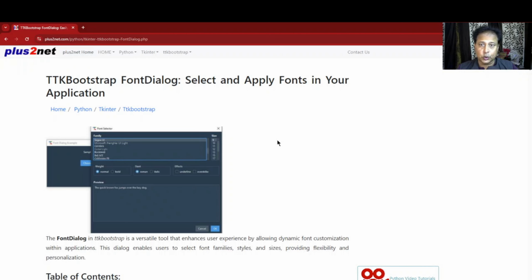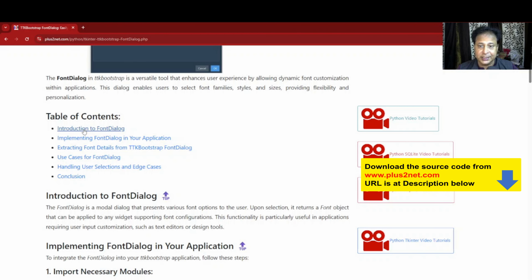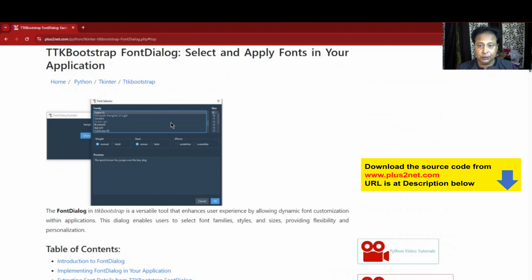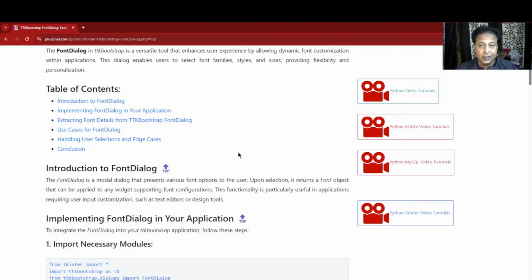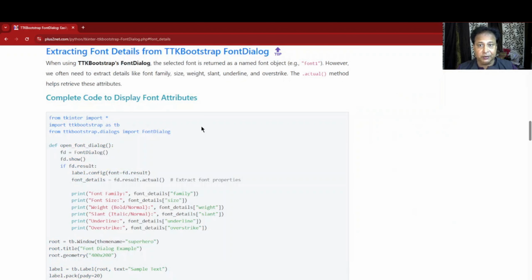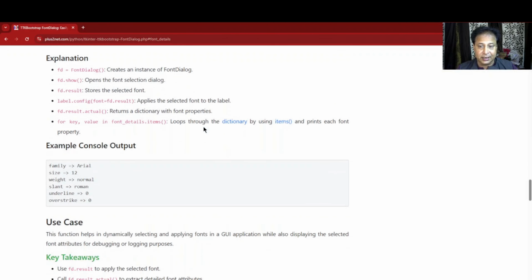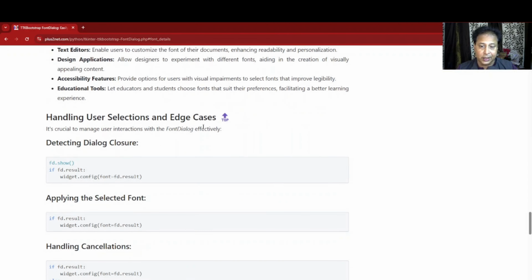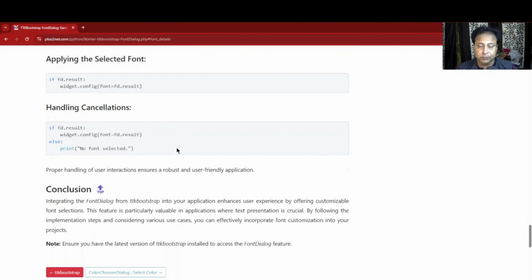Here is the source code. This URL is in the description. You can visit it and download it. There are different parts of it. You can visit each part separately and come back to the top. Then you can see the FontDialog in your application, how you will implement it, then extracting the font details, use cases, handling user selection and edge cases. You can download the entire source code from here. Visit this and read all the details here. You can understand it, and if you are facing any issues, you can post questions also.